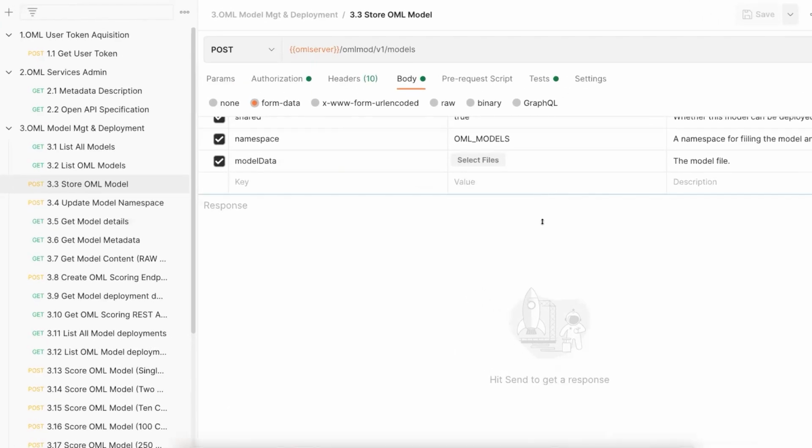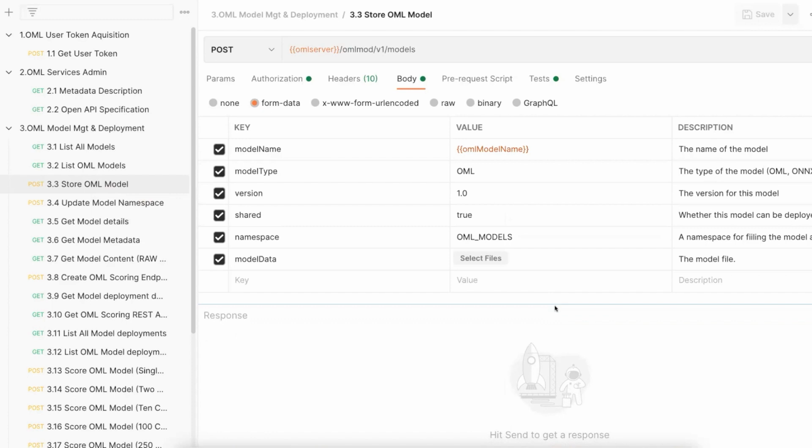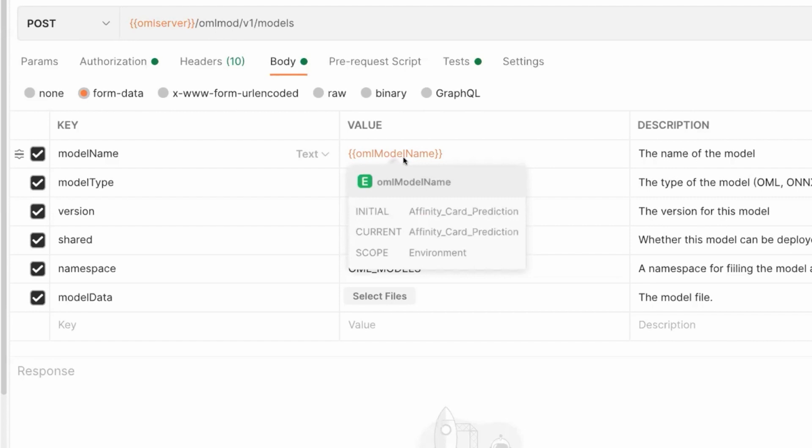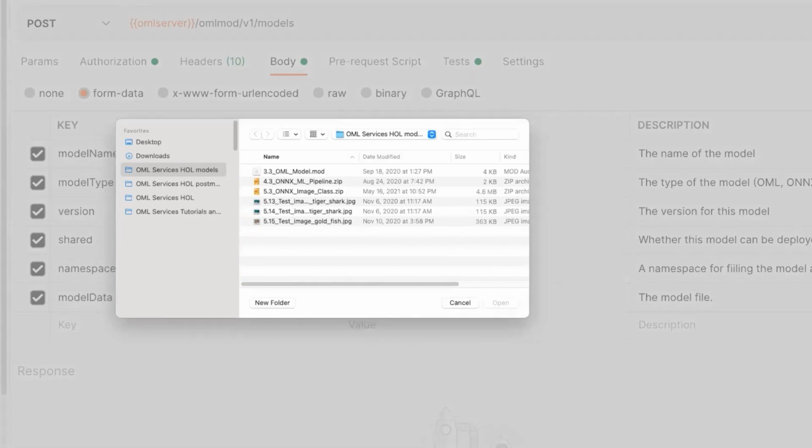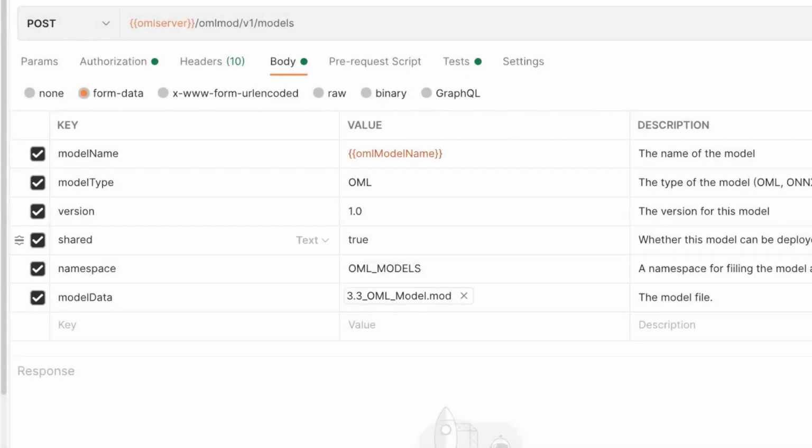All right, so we can expand this down here, and you can see that you have an OML model name that is already given, just because we were making things easier for you. So we added that in the environment, right? But down here in the select files, we're going to click on select files, and then we're going to select that file 3.3, okay? Because we're on that section. And then we're going to open that up. Okay, so now you can see that that is what we have here, right? We have that 3.3 model.